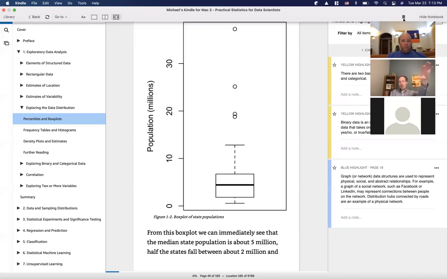So if you've got a few outliers like this, they're not going to extend that whisker clear up to 35 million, 40 million. They're going to cut it off at 1.5 times the interquartile range. So that's giving you a good visual of where almost all of your data is going to lie from the bottom whisker to the top whisker, and then there can be a few outliers beyond that.